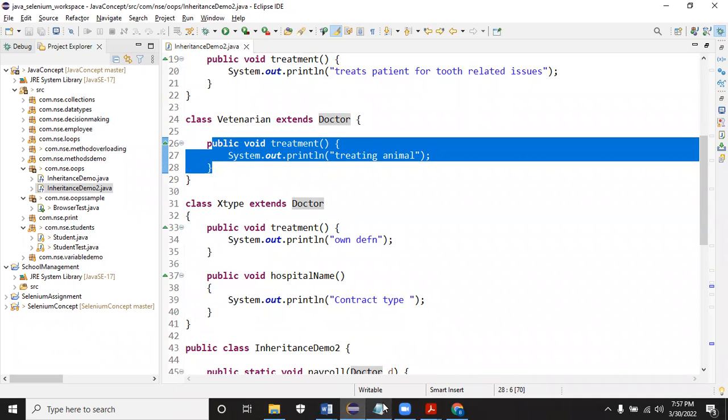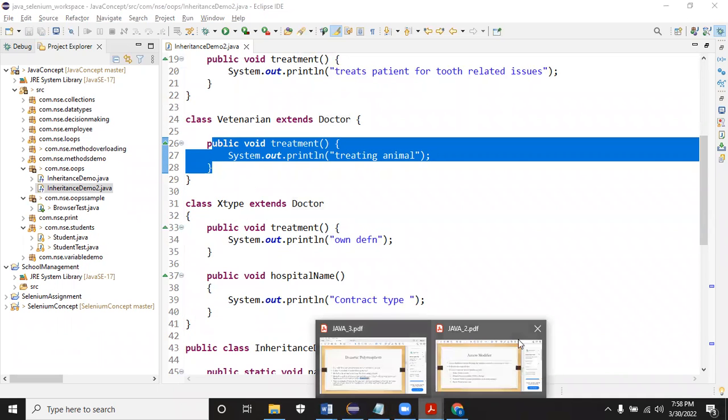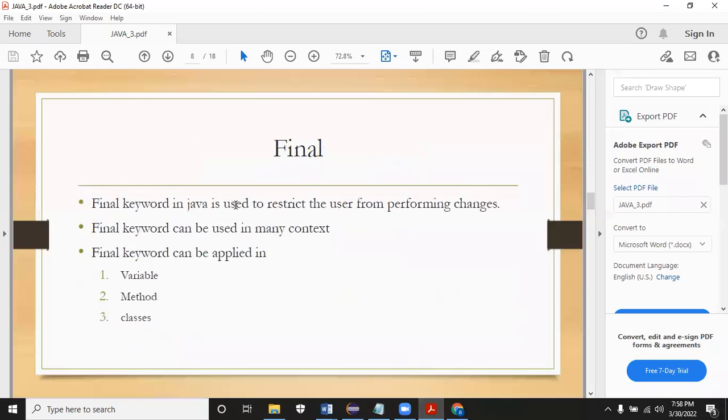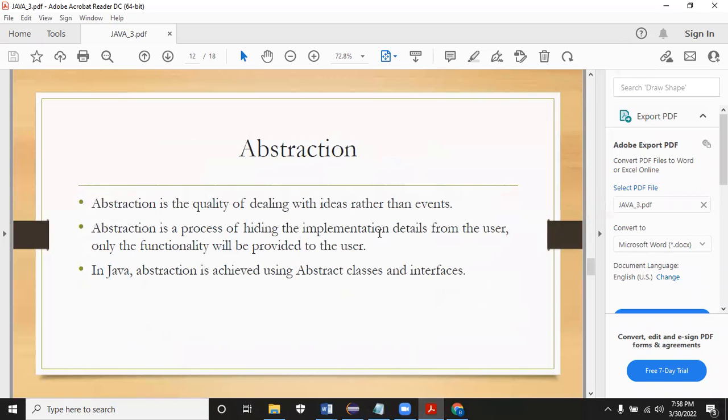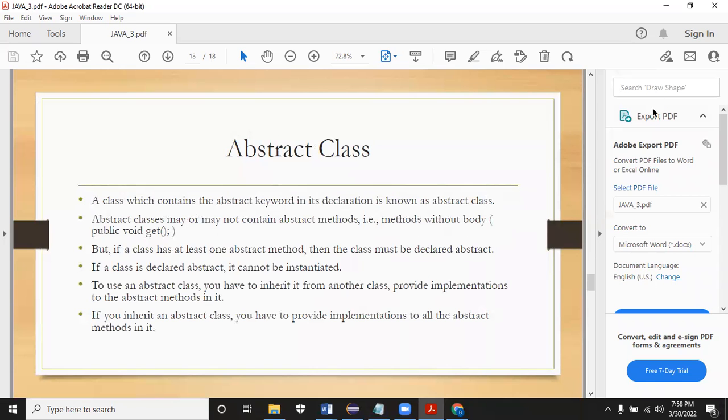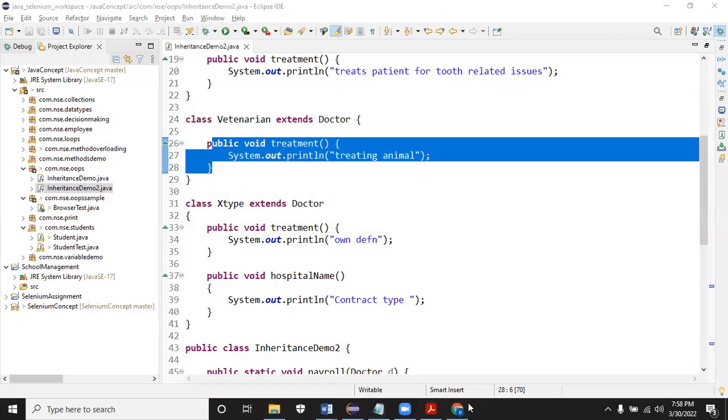Next concept is basically called abstraction. Let me show you that. See, abstraction is quality of dealing with ideas rather than event. Abstraction is a process of hiding the implementation detail from the user. Only functionality will be provided to the user. In Java, abstraction is achieved using abstract class and interface. Let's see a general definition of abstraction.